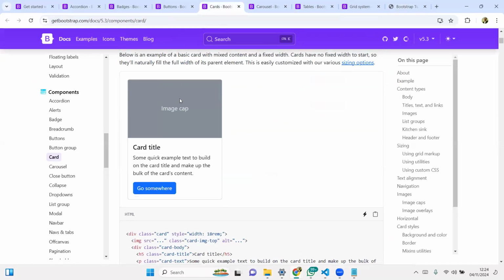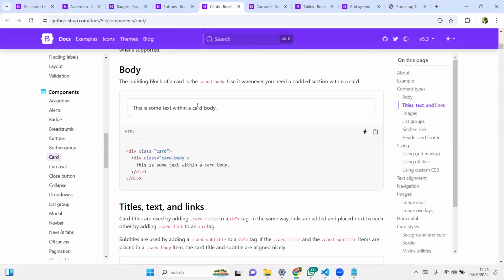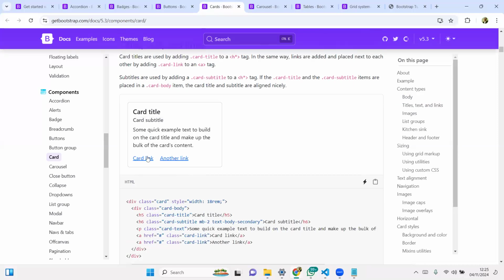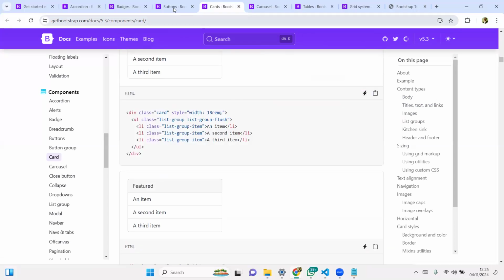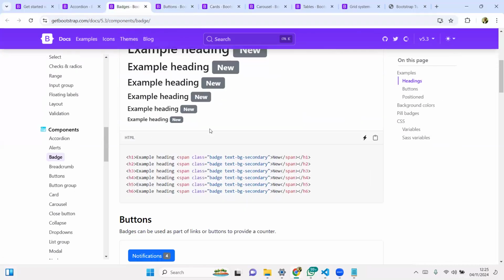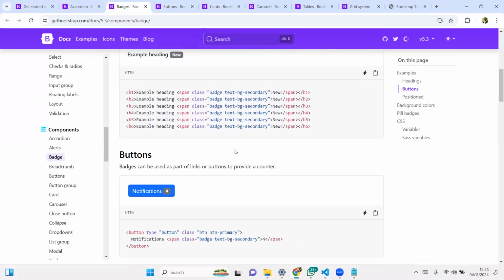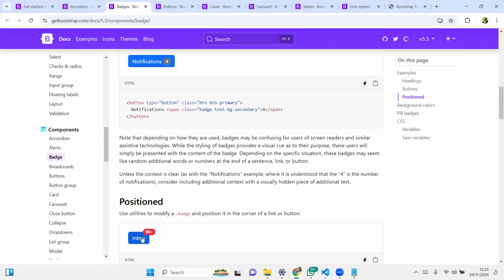See the same thing with cards. Are you seeing the cards? Different types of cards, some with links, some without links. If you go to badge, let's say you have a notification on one section of your website, see the way it is. If you're going to be doing MEAN stack or LAMP stack, you're going to be doing backend. So you could use Bootstrap to do your front end, then implement all of those database things over Bootstrap.